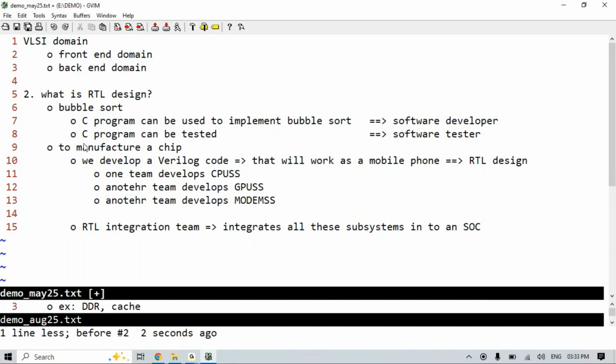In the same way in the VLSI front-end domain, to manufacture a chip, we need to develop Verilog code. That Verilog code will work as a mobile phone. That work of developing the Verilog code is done by the RTL design engineer. Let's say one team will develop the CPU subsystem, another team develops the GPU subsystem, another team develops the modem subsystem. That is all what goes inside a mobile phone. The team which develops these blocks is called the RTL design team. The team which integrates all these subsystems into one single system on chip is called the RTL integration team.